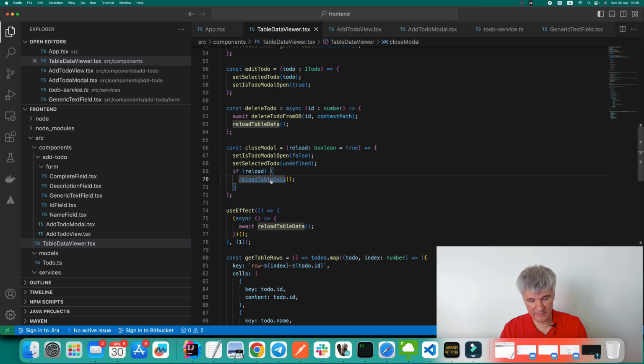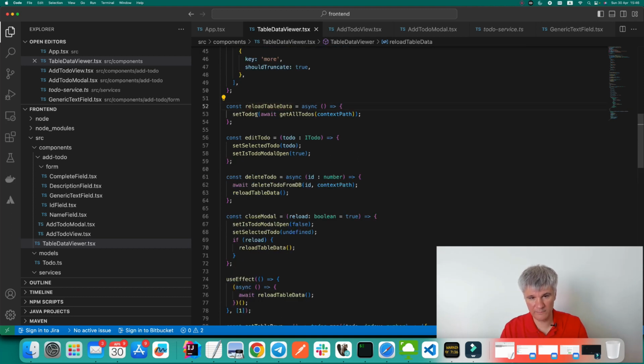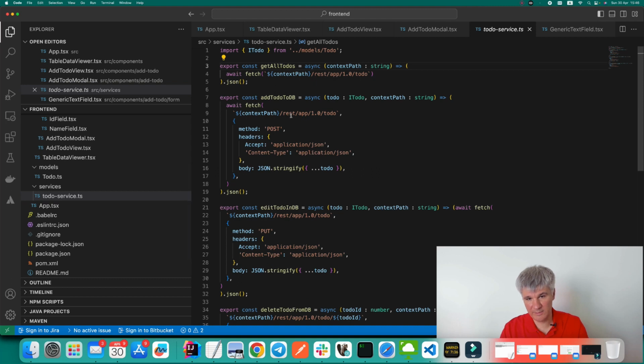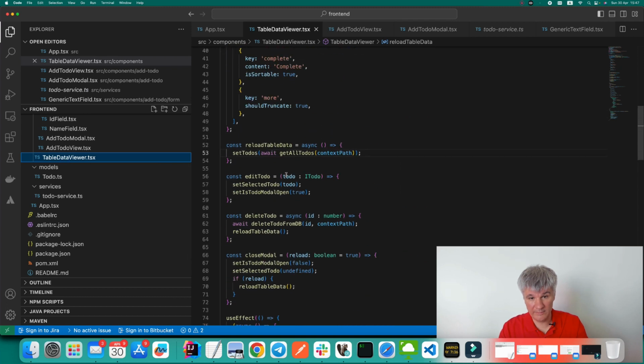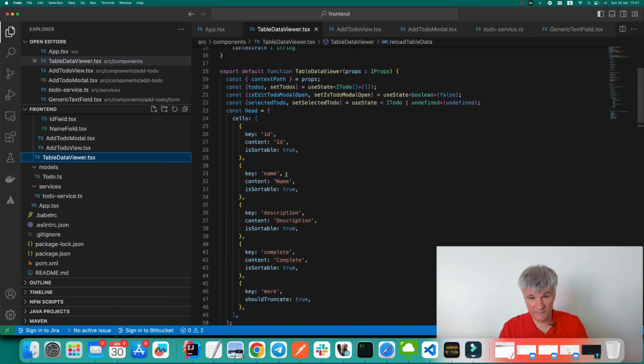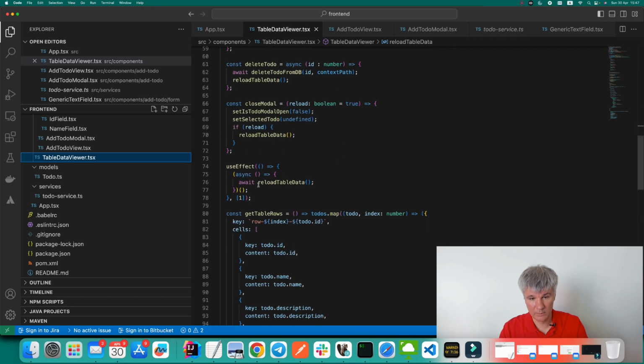Reload table data does it. So I'm getting all data from the database from this method, get all todos. This method actually executes get on this REST endpoint. It returns data, and that's actually all the data. Okay, so we take this data in the useEffect. Here it is.